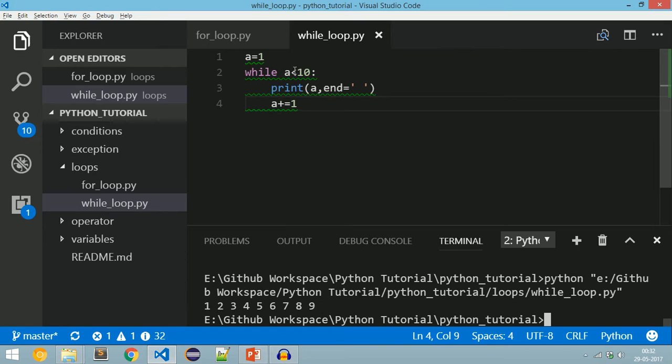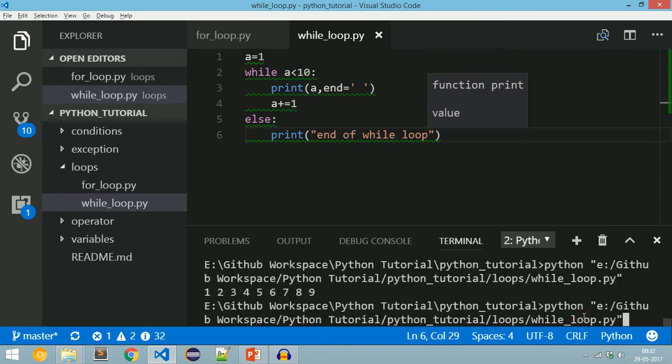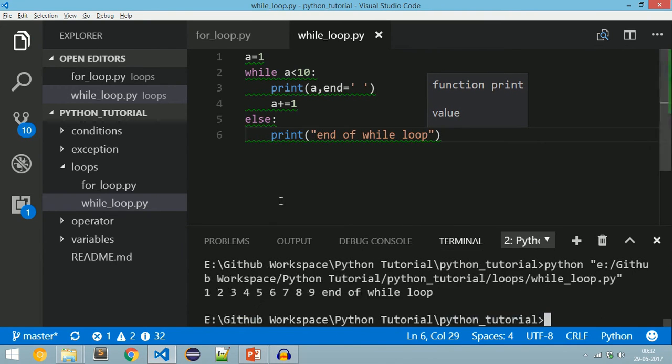This is while loop. Now we will see this with an else block. Add else block, print end of while loop. Here you see, once the condition becomes false, it prints the statement in the else block.